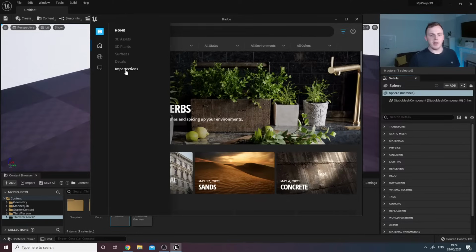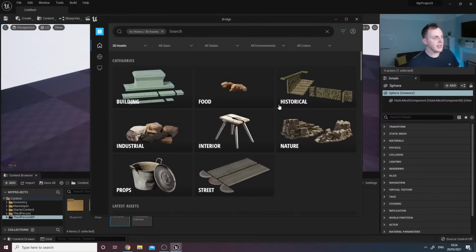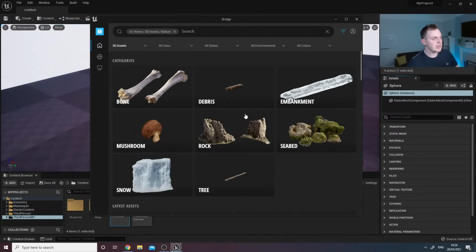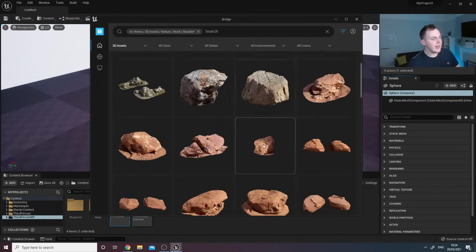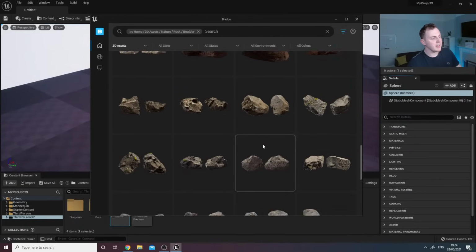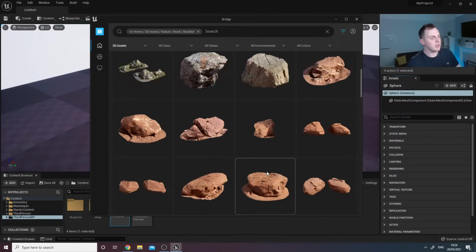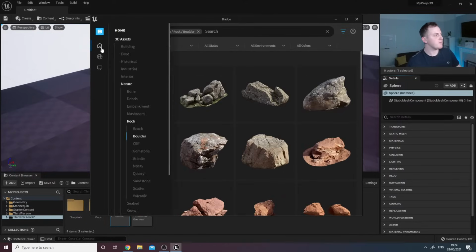We can grab all of these, and all of these are available to us for free, which is really awesome. So having said that, I can go to my assets and search for individual assets from our nature collection, for example. I can take things like rocks or boulders, and I can start grabbing these and bringing them into our scene, which is really, really interesting.